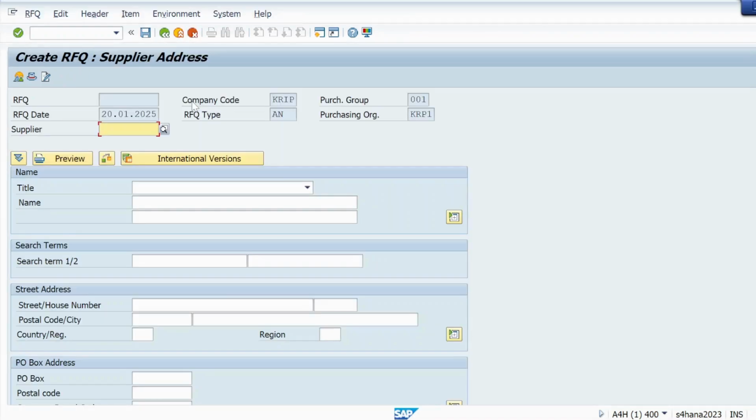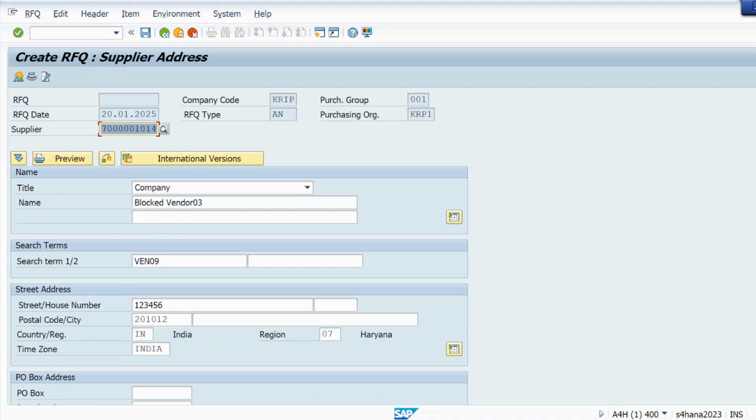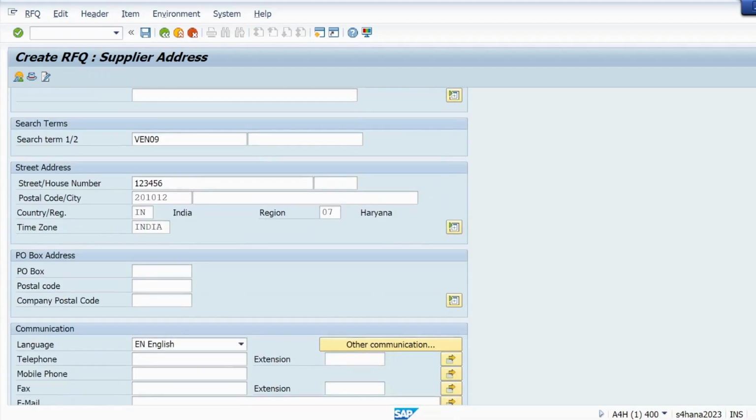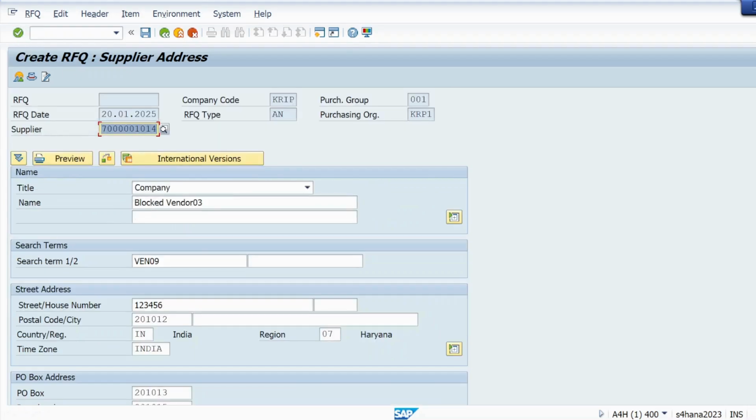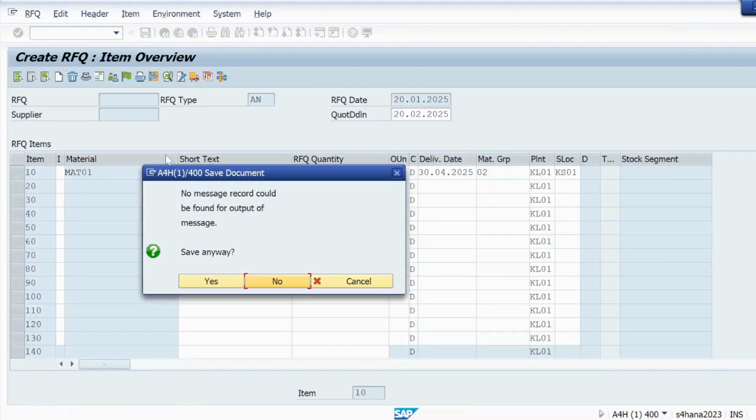Copy, and let me paste it and hit enter. All that data is just copied from the vendor master record, whatever we have maintained in BP or in the vendor master record. So here postal code, mention all these details and hit enter and save. Just click on this save icon. Yes.